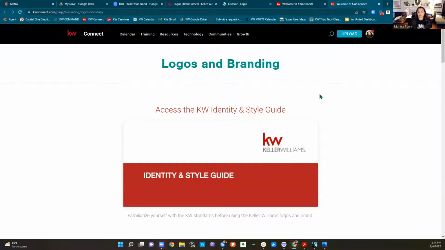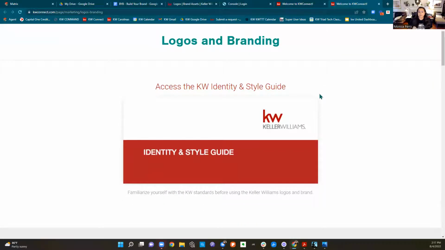And now that we're here, we have access to the KW Identity and Style Guide. I know a lot of us, I know I did, came from a different firm where everything was the same. Everyone's business card looked the same, our signs all looked the same. And I loved when I got to KW that I had the option to build out my own personal style, and all that is great.